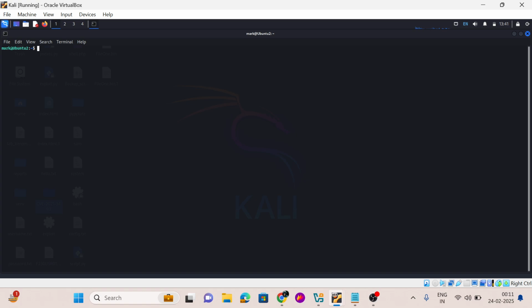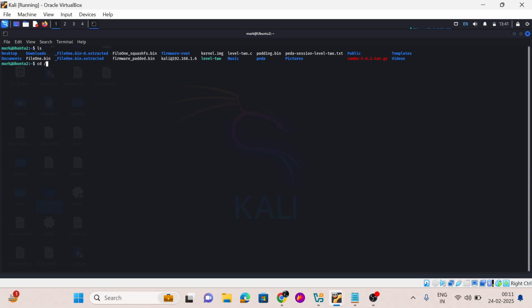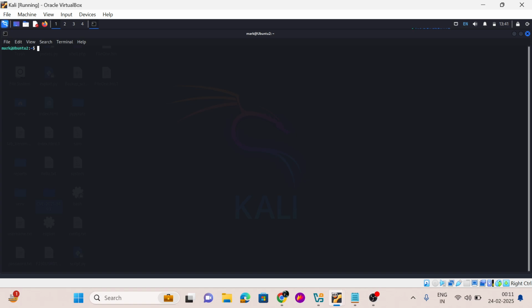Our target was basically to perform Linux privilege escalation. Okay, so if I run sudo su and give the same password, as you can see, it says user mark is not allowed to execute sudo on my guest VirtualBox. It means we cannot use the same credentials to become a root user.